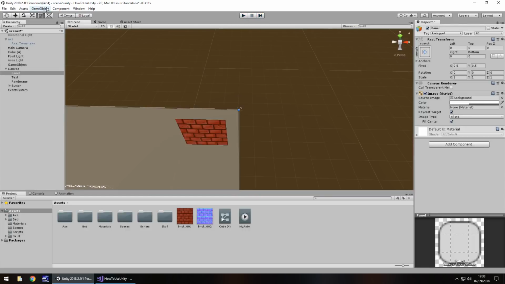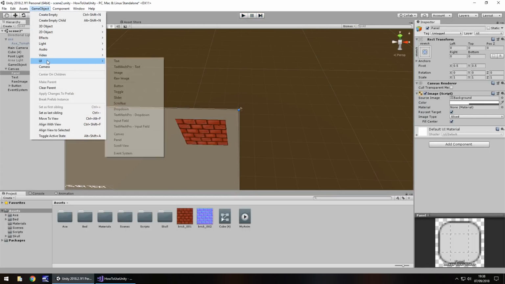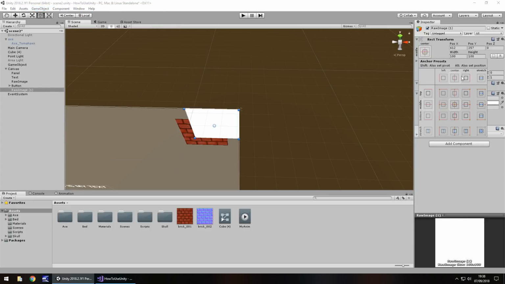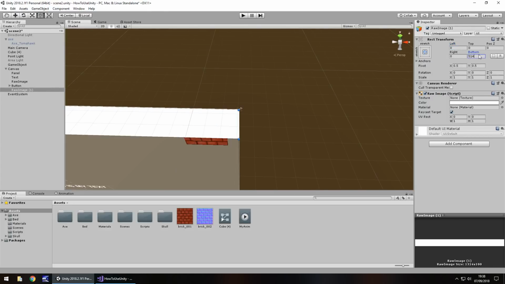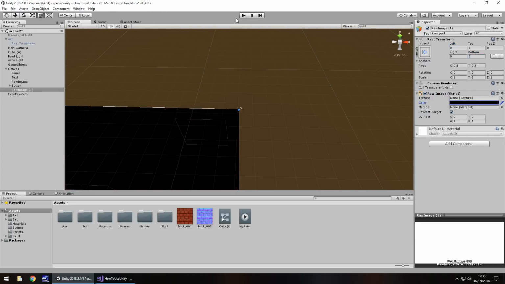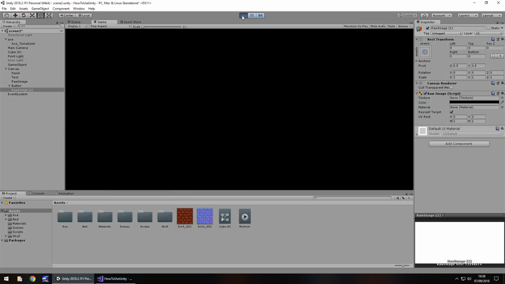Finally, you can also create different effects with using UI. For example, if we go to UI and go to raw image, we could select stretch right here and then zero out everything in the transform. And let's change it to black. And we would literally have a complete black screen. And remember what I said about the order of things? If we change the order, we would have that button on top.